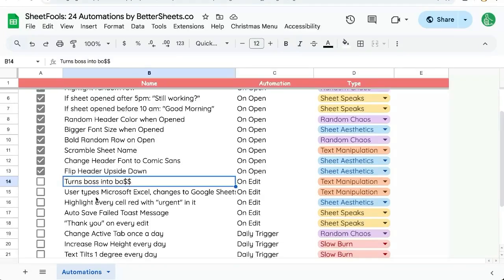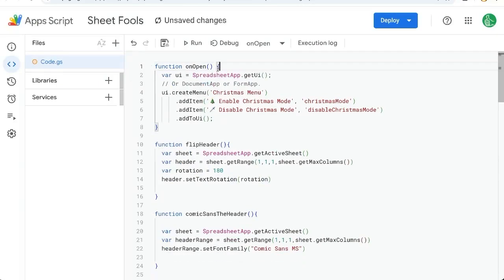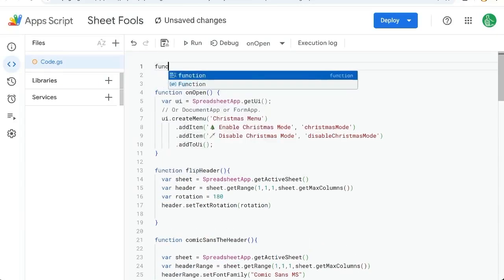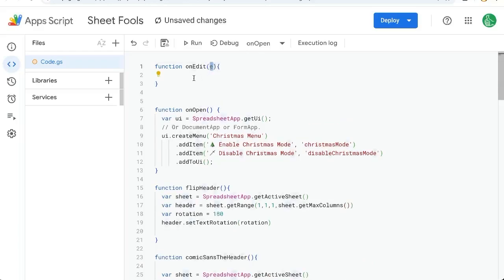This is SheetFools. We're going to turn boss into $boss with dollar signs. We're doing a little text manipulation to turn your Google Sheets into absolute chaos, or do some really cool stuff. We're going to go to Extensions, Apps Script. We've done flipHeader. We've done an onOpen. Now we're going to do function onEdit with an e that has all kinds of information inside of our edits. And editing is going to be whenever we enter text into a cell.